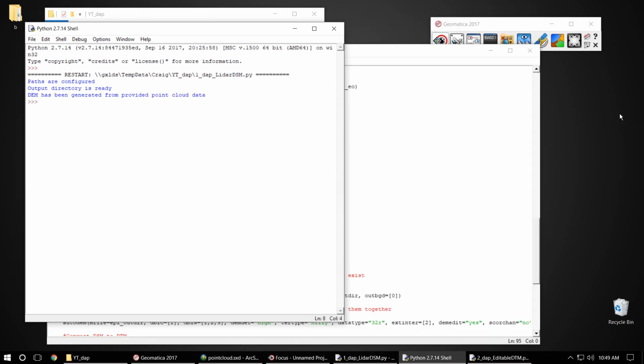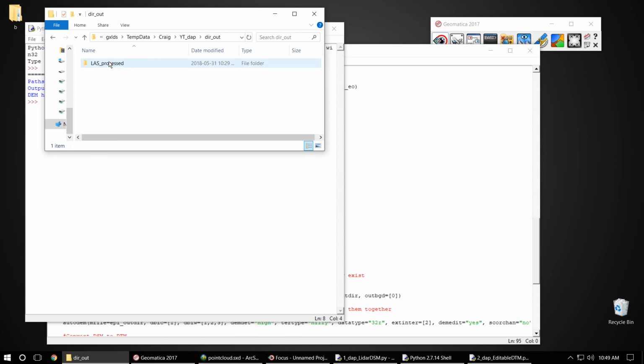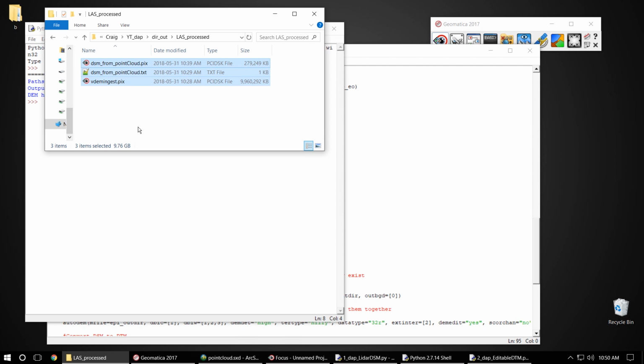So now that the script is finished running, let's go ahead and take a look at our file explorer and see what sort of files have been generated. We'll see that the script has created an output directory folder, which we'll navigate into. We'll navigate into the subfolder as well, and we'll see that a few different files have been generated. The main file that we'll be interested in moving forward is this DSM from Point Cloud file.